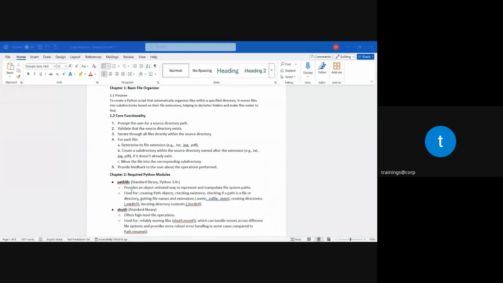What if the source directory doesn't exist? And what if we don't have permission to create a directory? What if a file with the same name already exists in the destination folder? And it goes on.